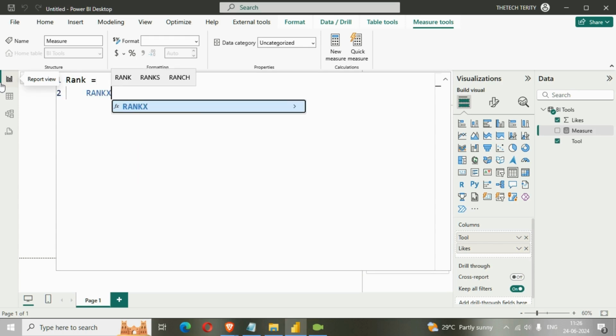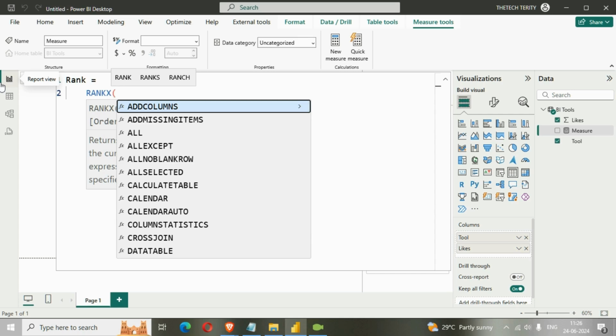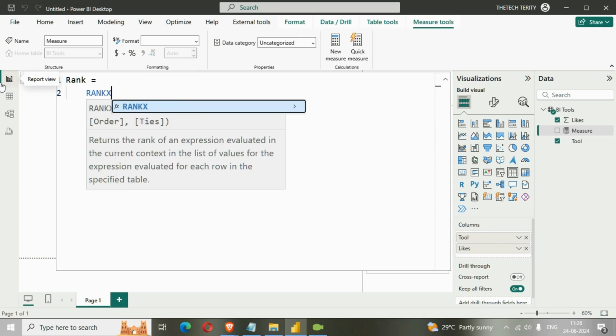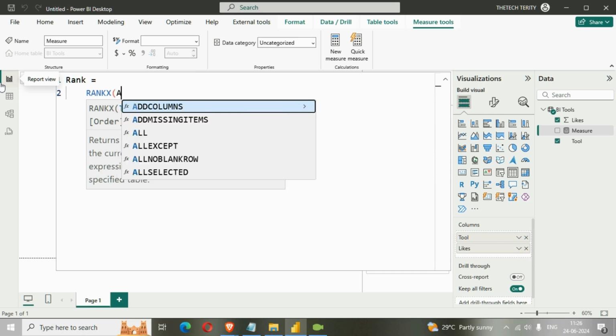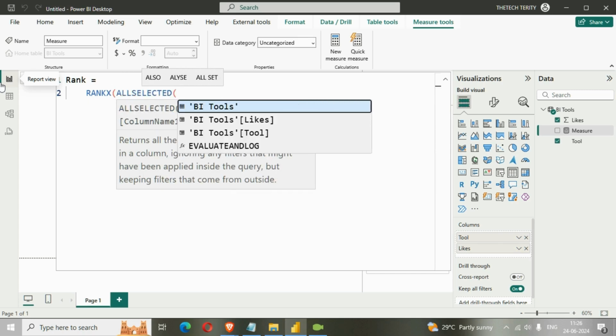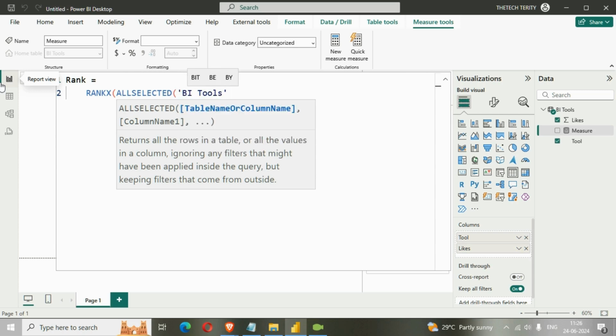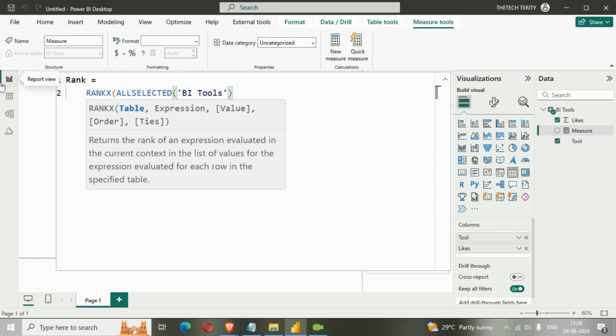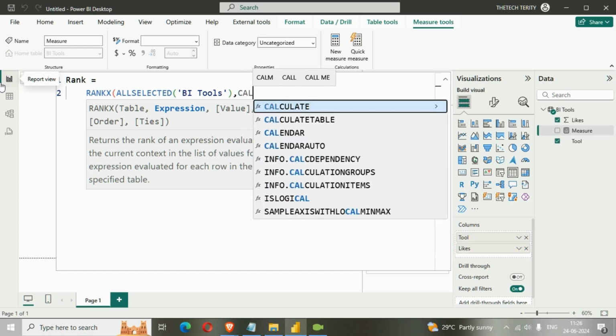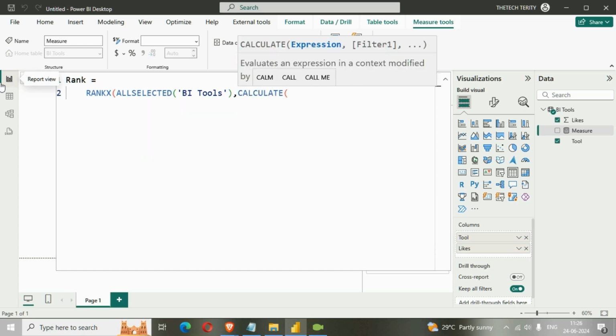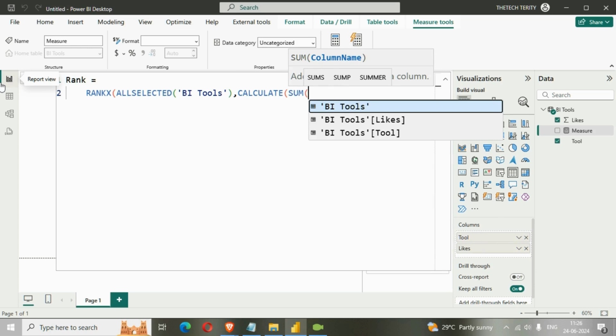RANKX is an iterator function, because all X functions are iterator functions. Here I'm using RANKX with the ALLSELECTED function. What ALLSELECTED does is it allows filters to be applied. I'll use the BI tools table, and for the expression I'll use the CALCULATE function. What I want here is the sum of likes. I'll just use this.